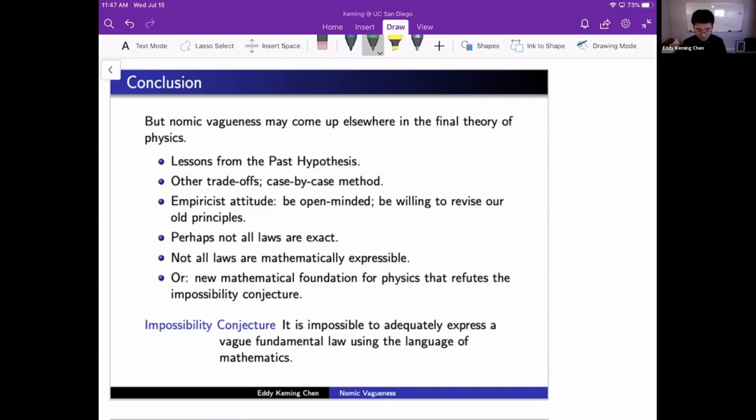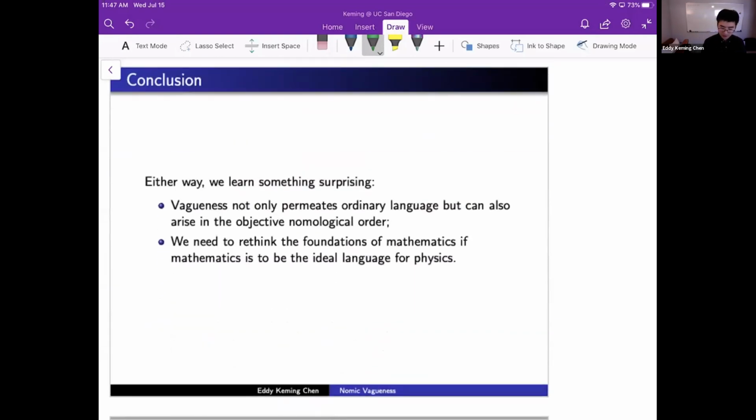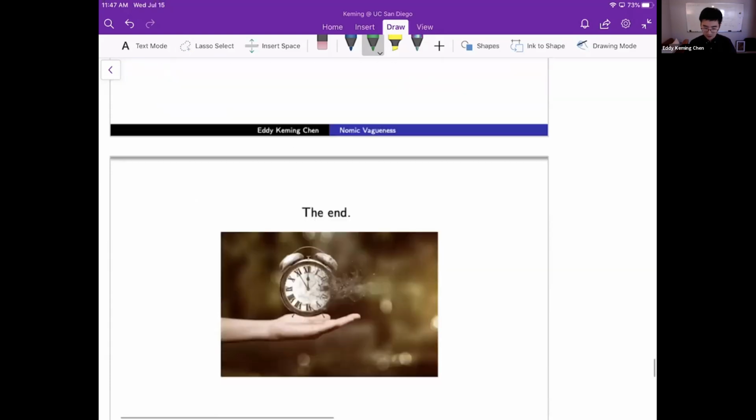Perhaps not all laws are exact, and then that may mean that not all laws are mathematically expressible. But if you don't like this, you might want to try and reformulate the foundational mathematics for physics that refuses this possibility. And that would be very welcome indeed, not only for physics, but also for vagueness in general. Either way, you'll learn something surprising. Vagueness not only permeates ordinary language, like English, but it can also arise in the objective nomological order. Vagueness might appear in the world, not in the objects, but in the laws of nature. Or we might need to rethink the foundations of mathematics, if mathematics is to remain the ideal language for physics. And that's all. Thank you for your attention.